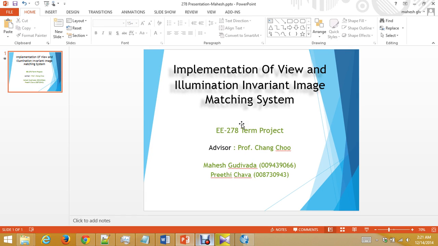This basically involves rotating the image over a valid angle range so that the matching system is invariant of the view. We basically extract the feature points of the given two images and determine whether both of them match or not.